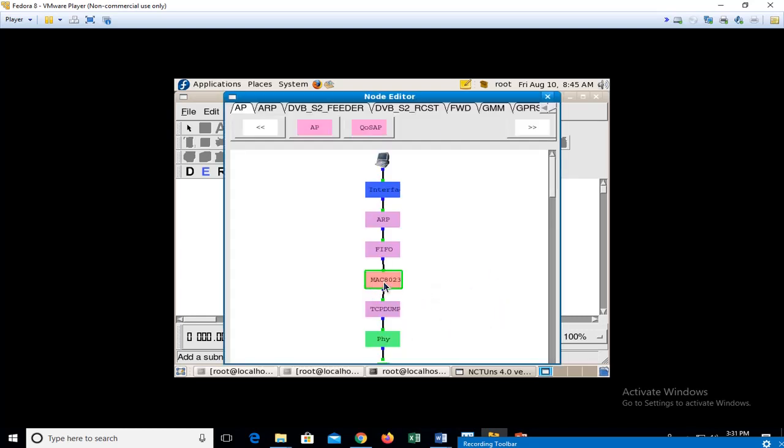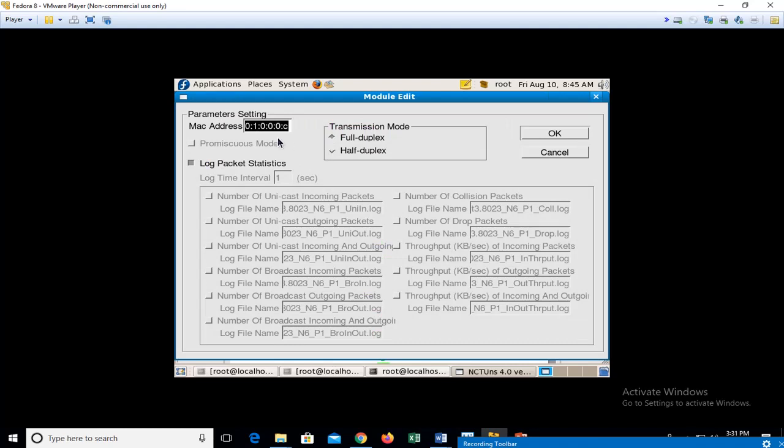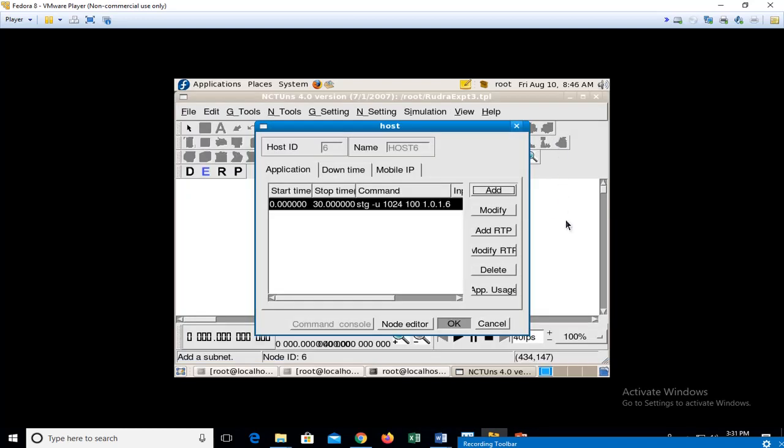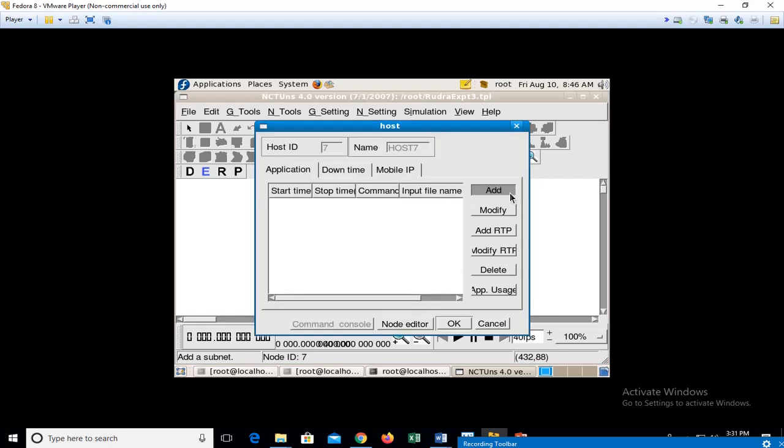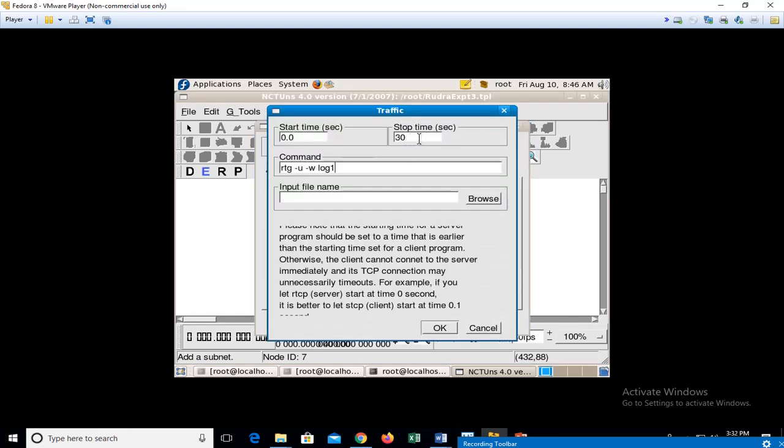So go to node editor, click on MAC 802.3, full duplex, log packets, collision, number of packets, and see the outgoing packets. So press enter here. So we have configured the sixth one. Let us configure this one, which is 30. Since somebody has to receive this, that is, I am sending data to host 7, so I have to configure this as a receiver.